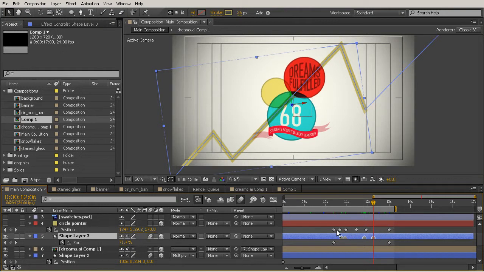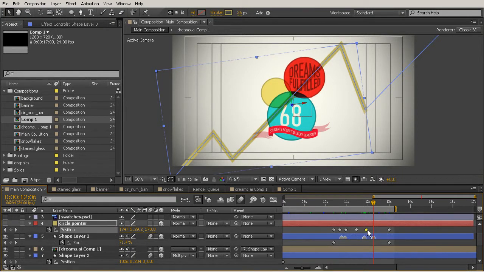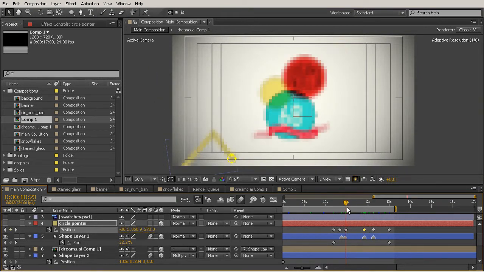Okay, so we have 4 remaining keyframes here on our circle pointer layer, and I'm just going to go ahead and drag those now and hold shift to make them intersect with the markers that we've created. So I'm just dragging those keyframes onto the markers. We're using our current time indicator basically just to tell those keyframes where to snap to.